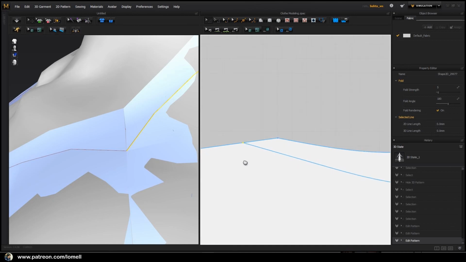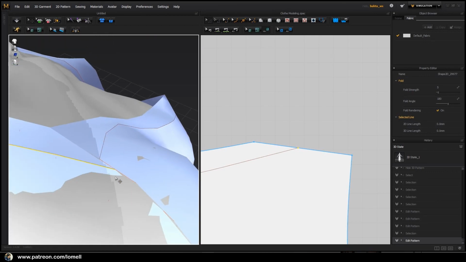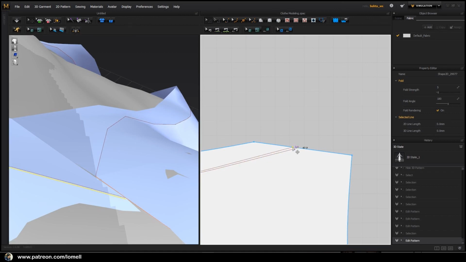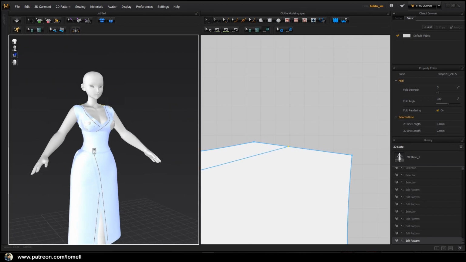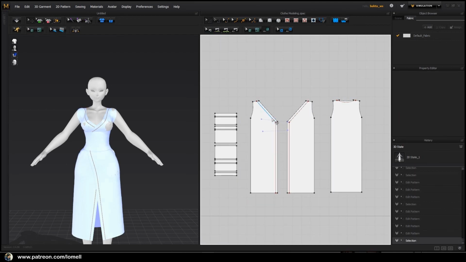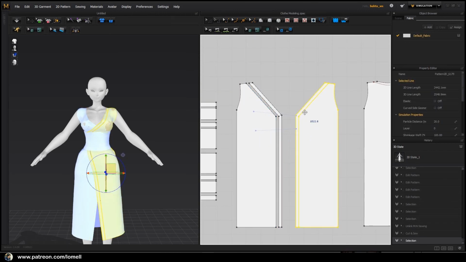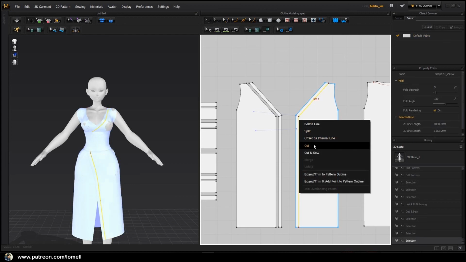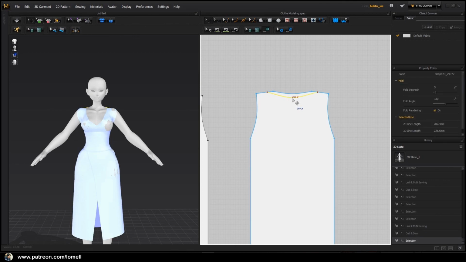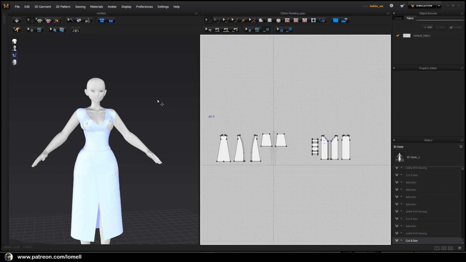And okay, it should be here. Okay, and let's do the cut and sew. Cut and sew. Okay, cut and sew. Cut and sew.